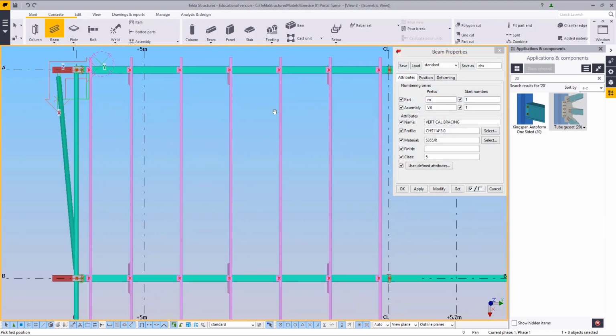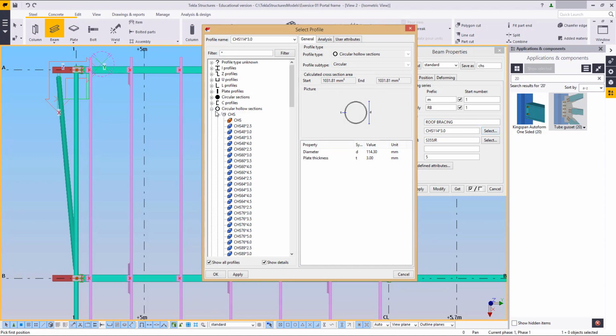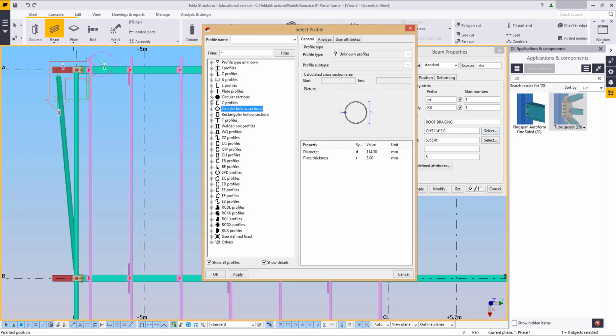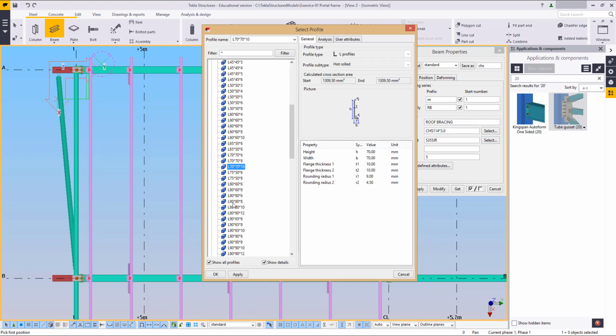Let's open up the vertical bracing, change this to RB, since we'll be doing a roof bracing. And if we go to our profile, close this up, we want an L profile, and I'm going to use an 80 by 10 angle line.